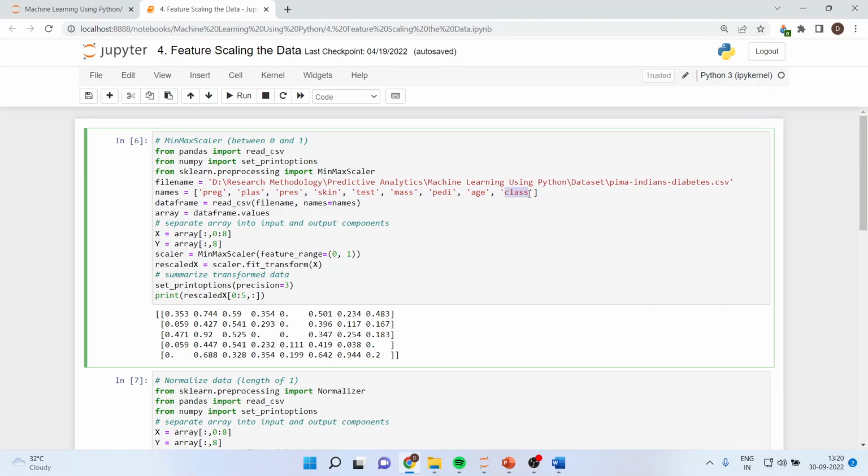So here, class is the target variable. Names is equal to the names of the variables. Data frame is equal to read_csv, the file name, and names is equal to the names. Array is equal to data frame dot values. Now we will specify what is x. For x, the command goes this way: array, rectangular bracket, applicable to all rows, and we'll be selecting 0 to 8 features. Y is equal to array, applicable to all rows, comma, 8th column.